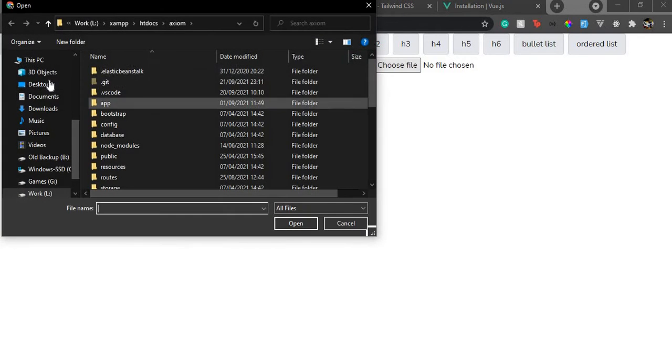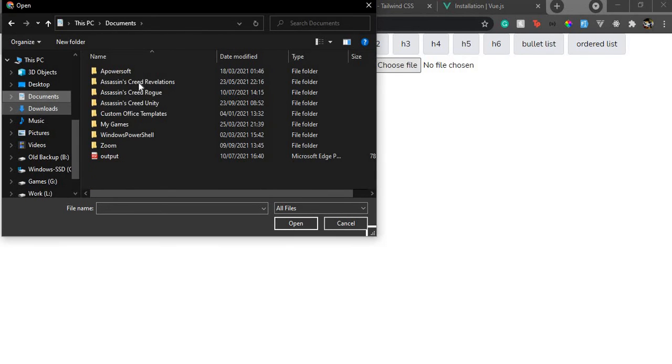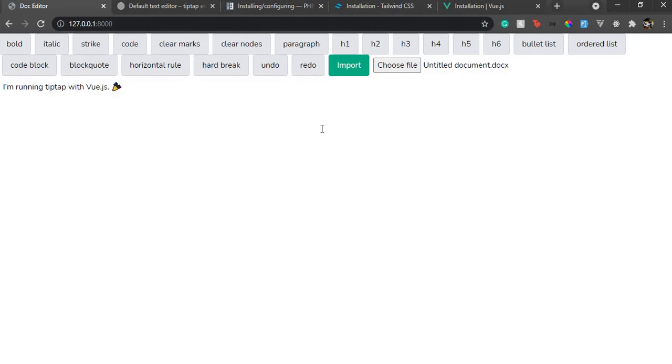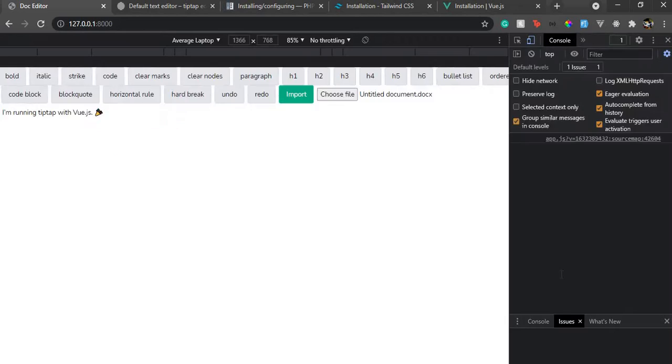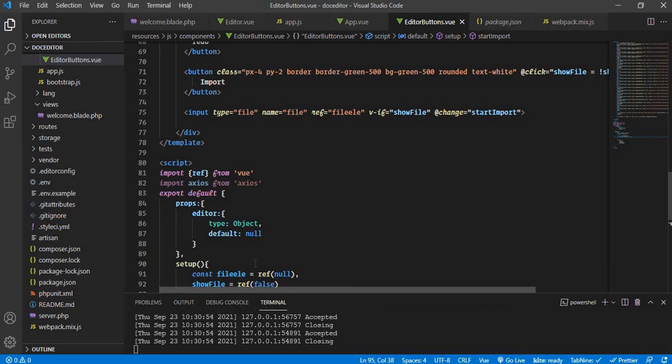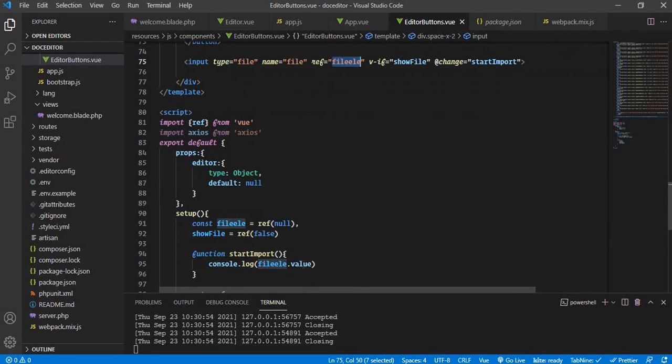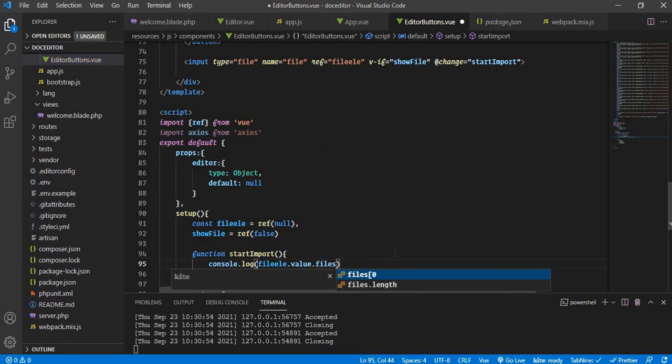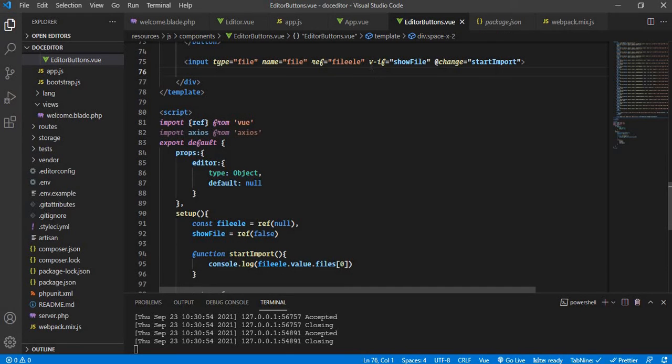Let's choose a file from downloads. Let's take this and let's go in our console to see what we get. So here we have input type file. This is the HTML element we got in that file element from this ref. Now from this file element, we want the value of files and we want the 0th value of it. So this will give us the actual file value. We are not using v-model on this because v-model won't work on input type file. We have to do it something like this.